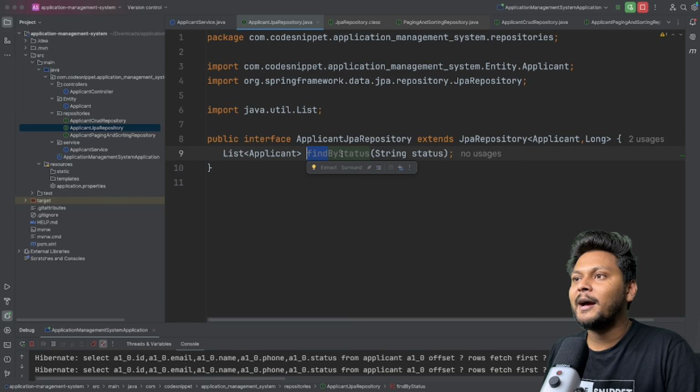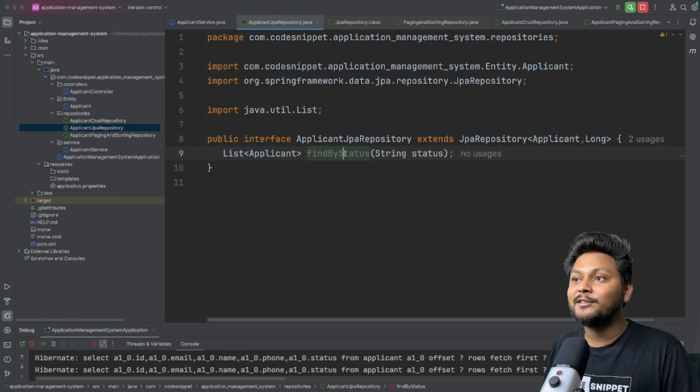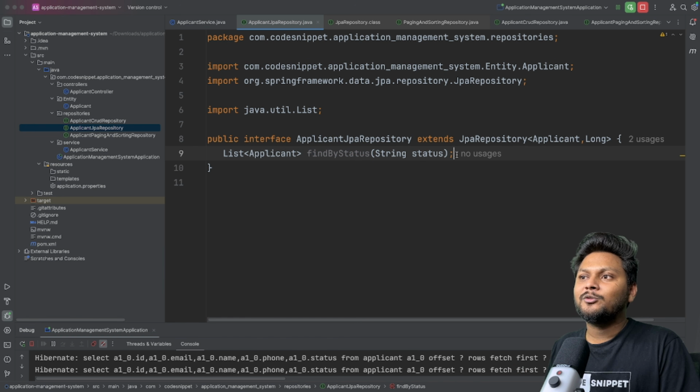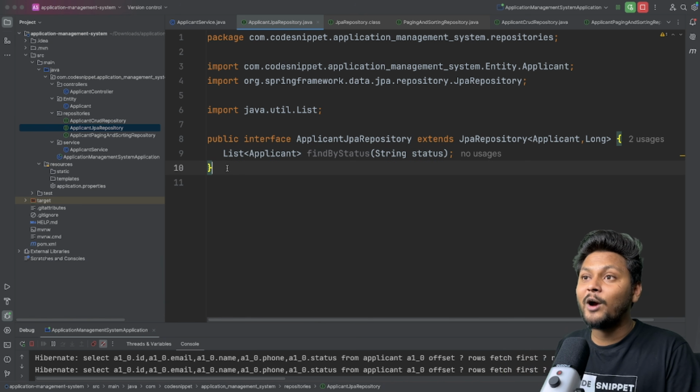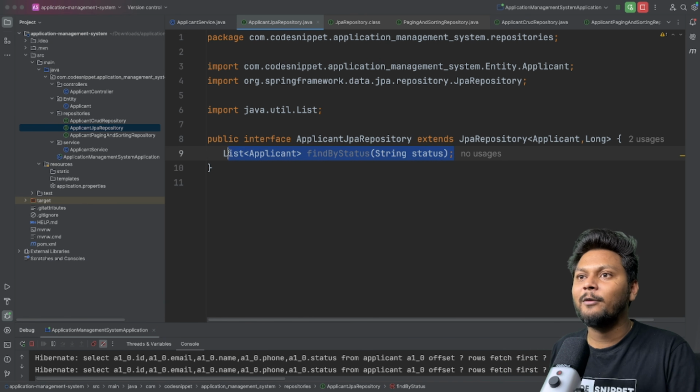I want to find by status. That means it is pretty clear that I want to find this applicant by status, and status is one of the fields inside our applicant. So it will automatically create a query at its end, and I don't really need to add that particular query. So that is how this works.